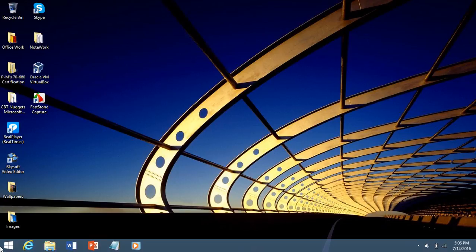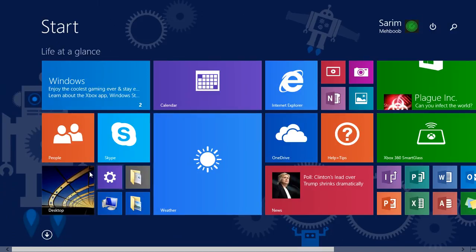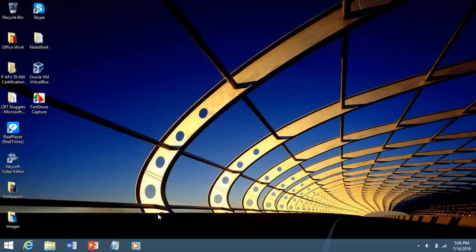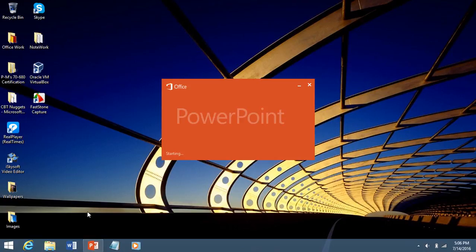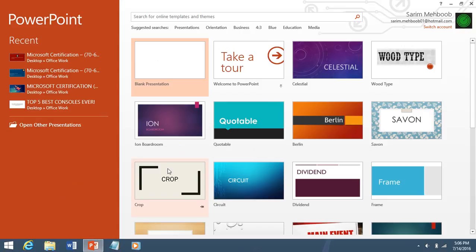We are almost getting ready. Just there are some things I need to check. Audio is working perfectly. I just had to go to the control panel, but the audio is working. Let's launch PowerPoint. I still have to activate Microsoft Office 2013, but I have not activated it. It's not coming.